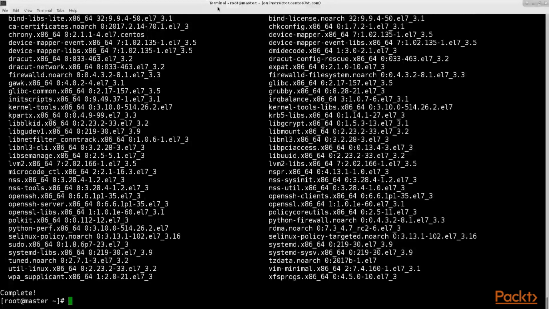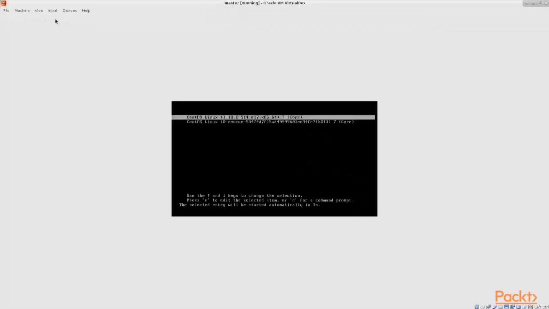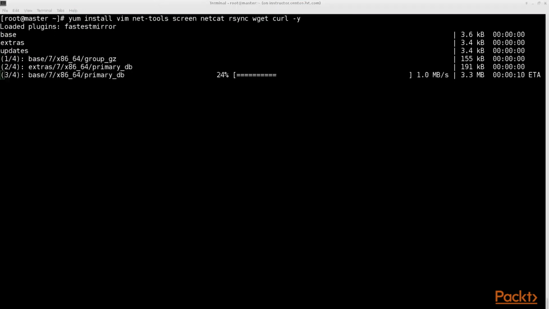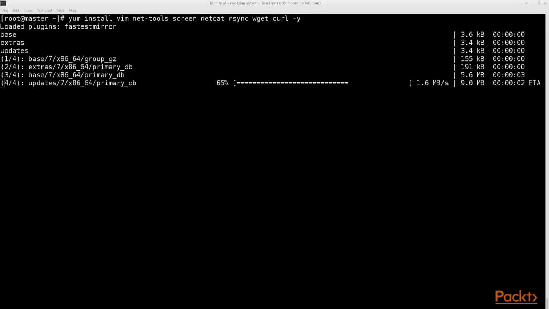If the kernel or glibc library has been updated, as in our example, we need to reboot the system in order for the changes to take effect. Other packages don't need a reboot. We will do the reboot now. After rebooting, let's install some very essential software we need all the time throughout this course, that is Vim, NetTools, Screen, Netcat, rsync, wget and curl.